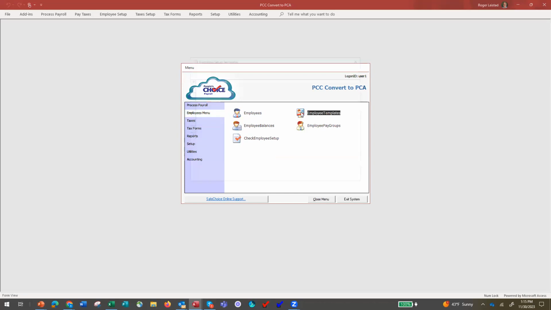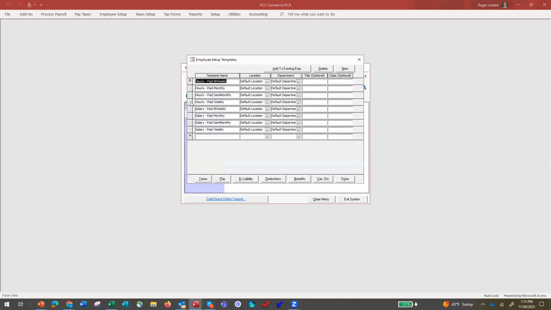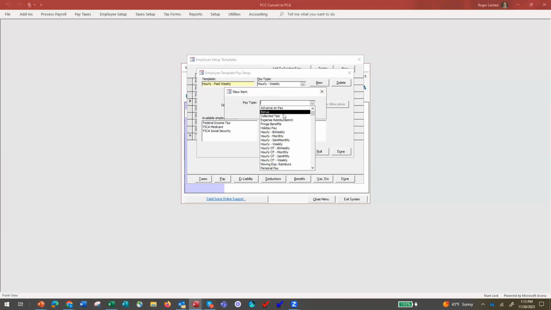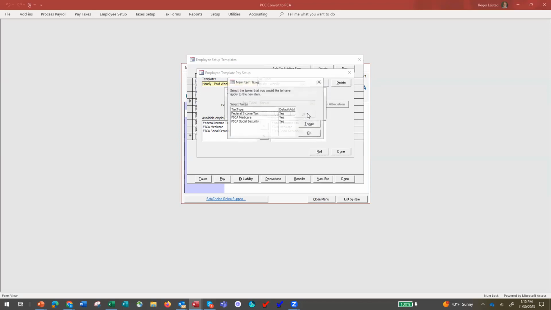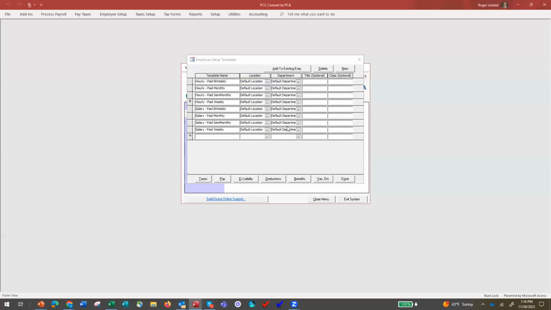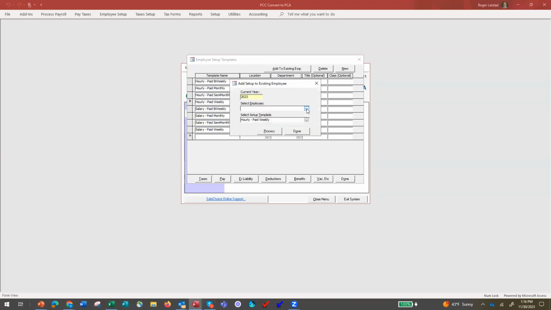I would suggest going to your template, and in our particular example, we use the hourly paid weekly. So we're going to go into pay, and you can see we only have this so far. So we're going to click new. We're going to click the new bonus pay type, and we're going to add, and yes, it's taxable. So we're going to make sure that it's enabled. We leave the default wage at 0. And once we do this, you can pull up add to existing employee.